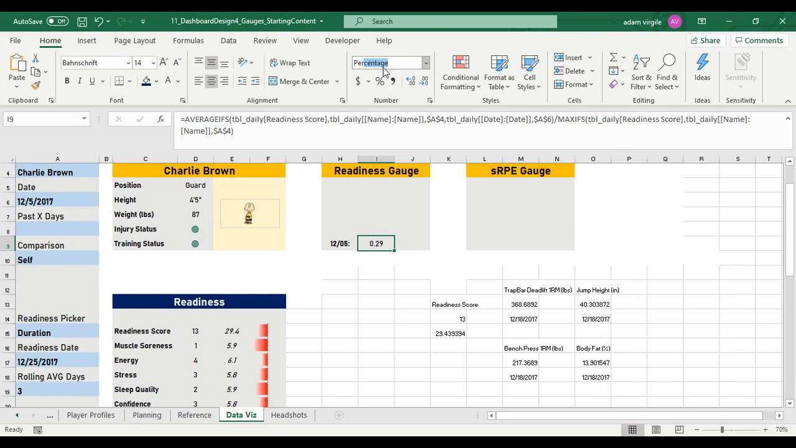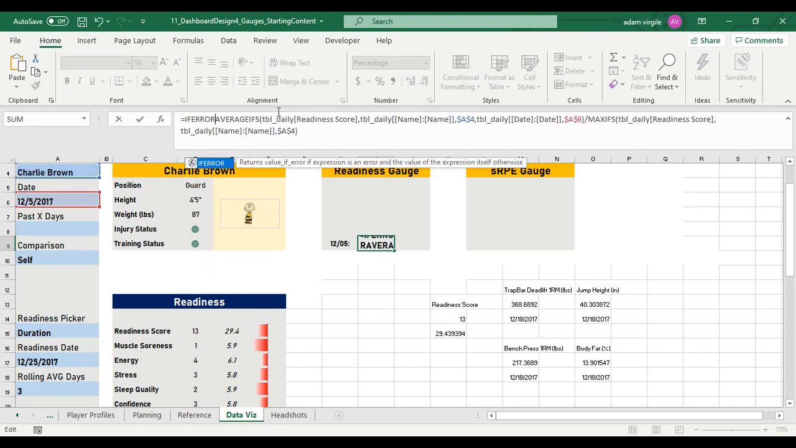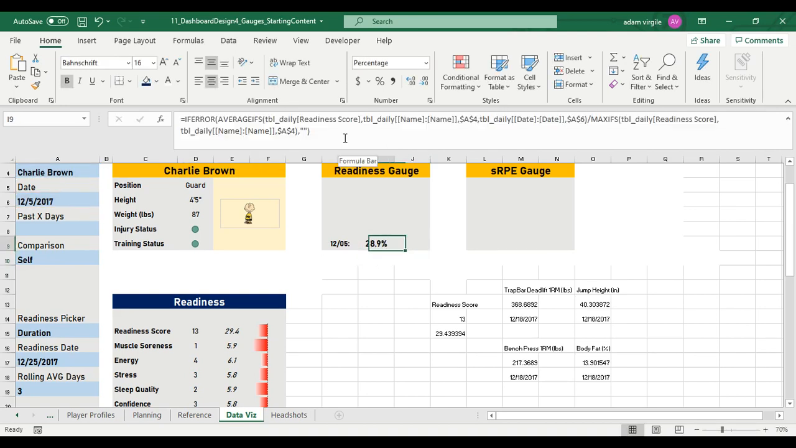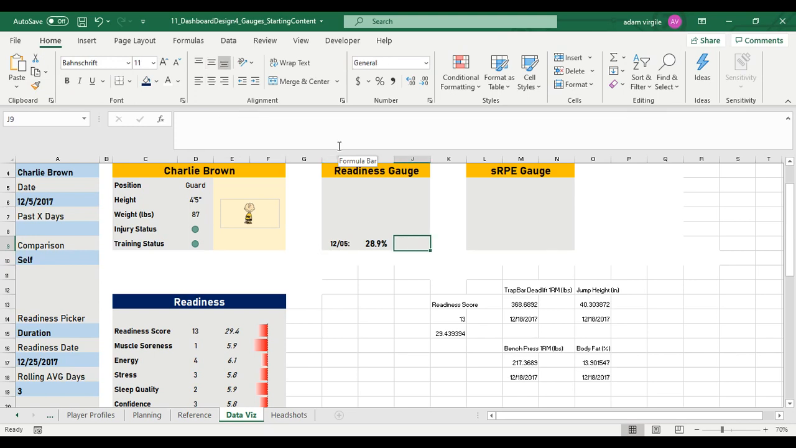I'm going to make this a percentage, make it bold, remove one of the decimal points, make it even bigger, 16. And I'm going to add the if error to the beginning of this. So if there's an error with this formula, say make it blank. Then right here in the cell over, I'm going to say of max. Make that bold. Let's make this Bandscript 14 and put it in the middle.